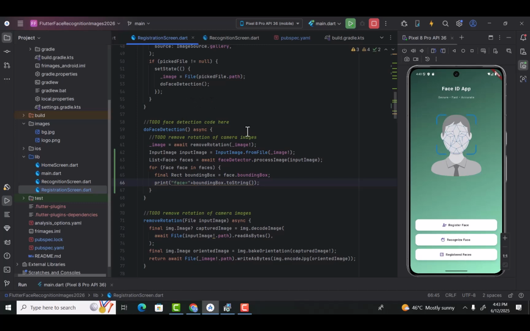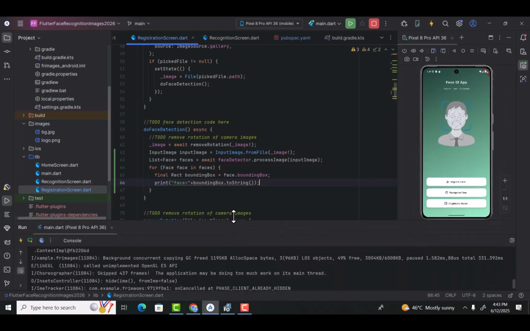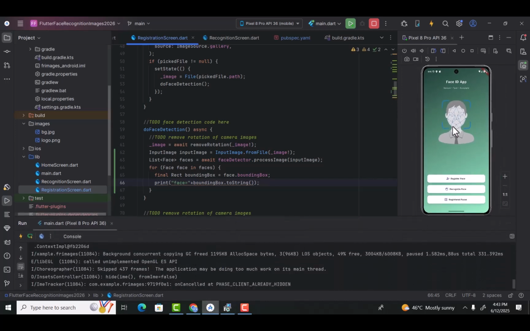Now at this point, if you try to run your application again and choose an image, then in the console you will be able to get the location of the face present in the image, and this will be true only if our face detection model is working.